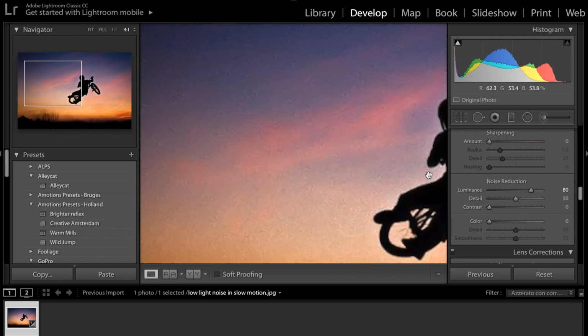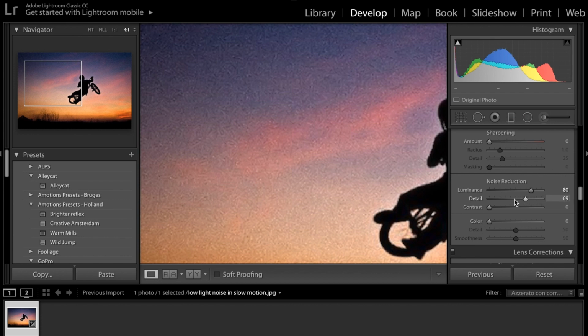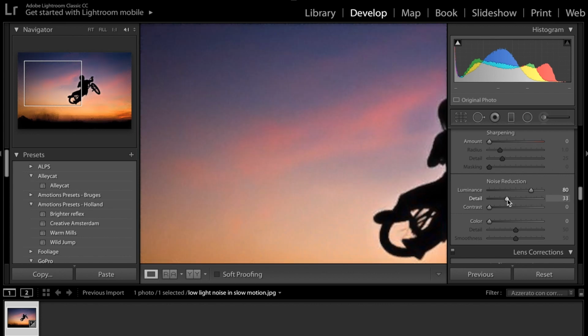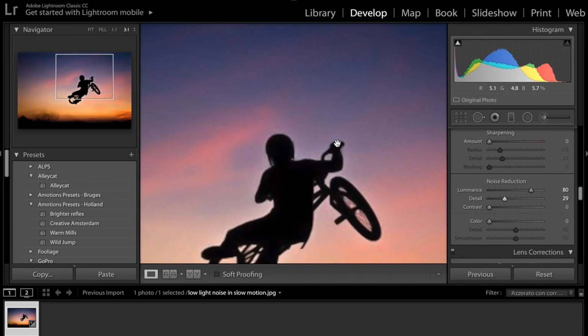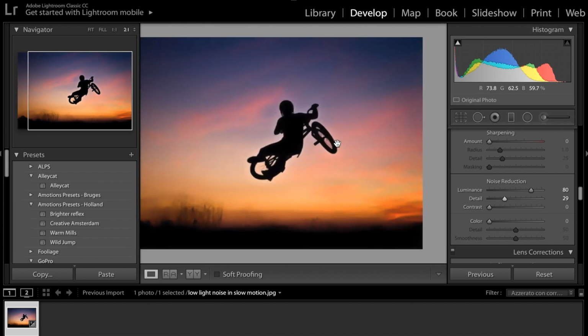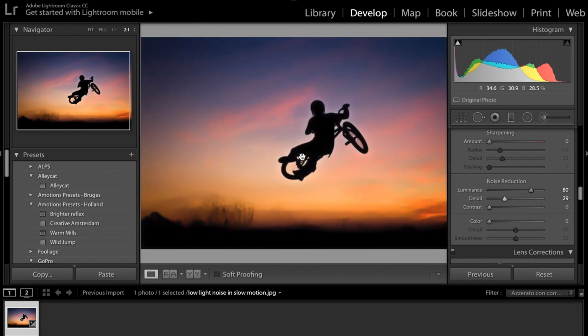So I guess we have to find a balance between details, because we cannot have too much detail, otherwise we see the noise coming up again. So we want a little bit less detail, a good balance between details and noise. And I think this is it. So if we view the photo again, it's less detailed, but it has less noise. And in this kind of photo, it looks better in this way.